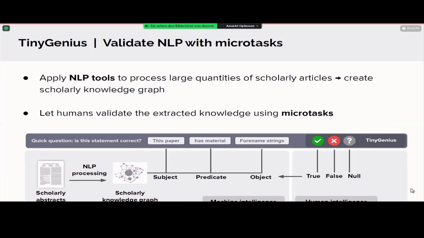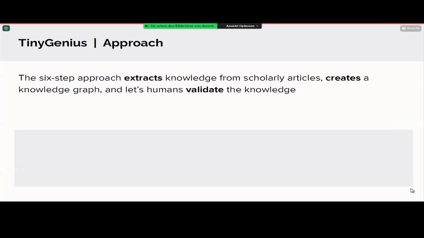So here you have a brief overview of how that looks like. In dark blue here, we can see such a microtask where we ask a user whether the statement is correct, yes or no. And on the right, you see the possibility to vote. So yes, no, or I don't know. And you have a very brief overview of how this works. So we have scholarly abstracts on the left. We process them, build a knowledge graph, and then show the triples in this microtask here. And then the votes are fed back to the knowledge graph and stored as provenance data on the statements.